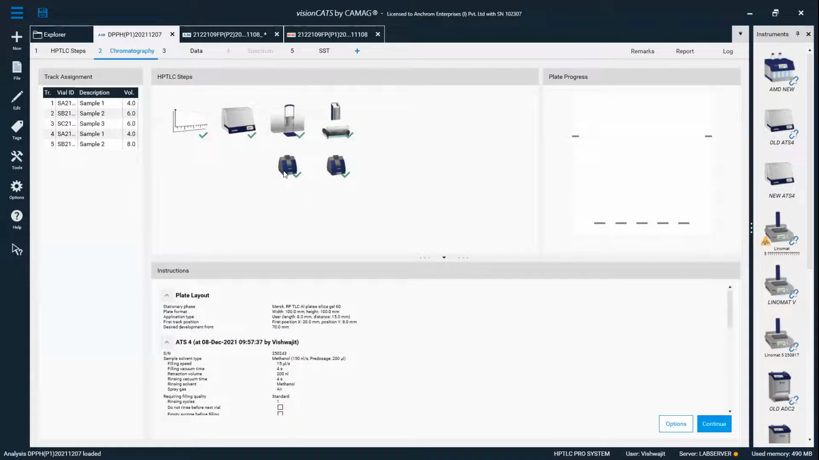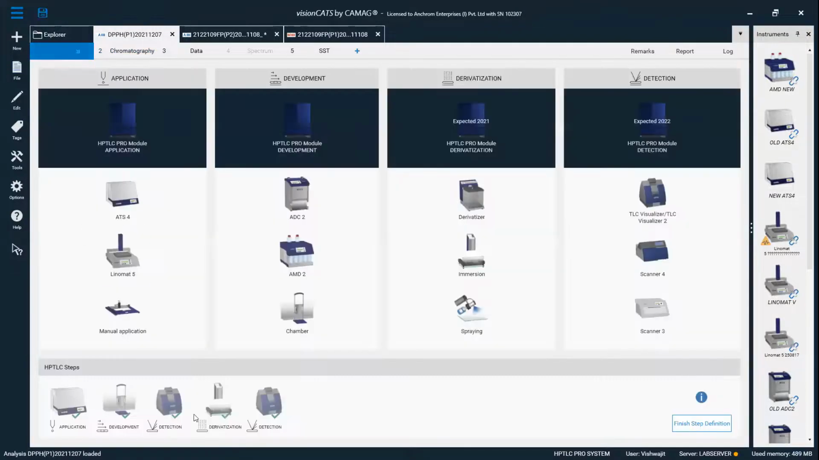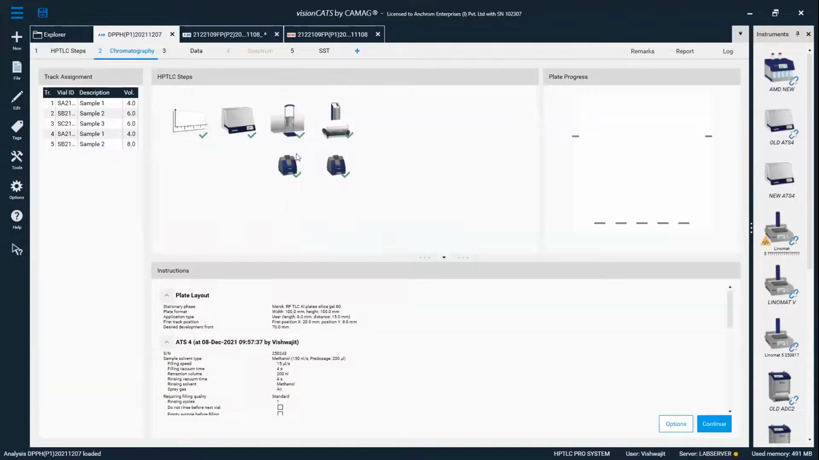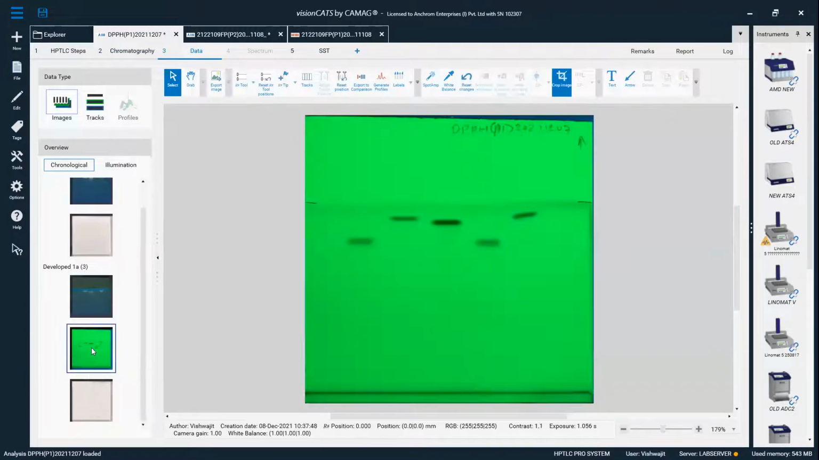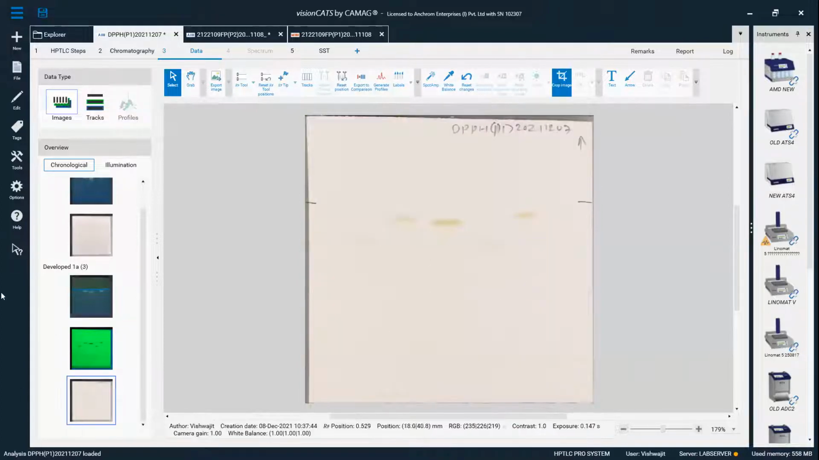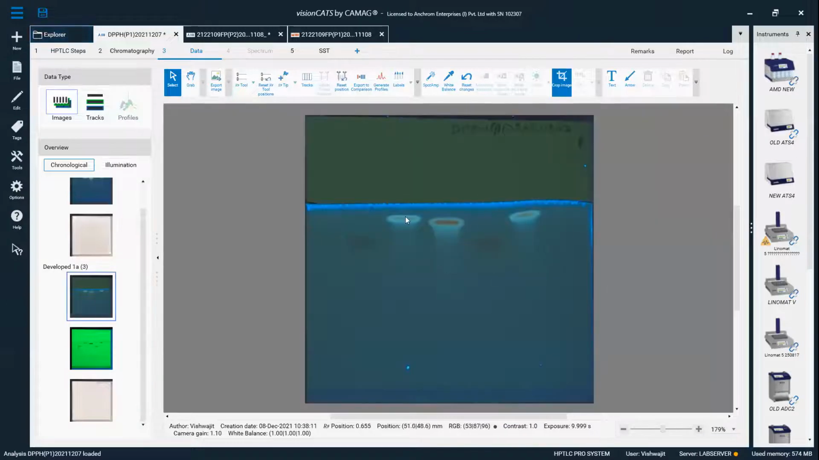So this analysis is already done. You can see this green color tick mark on every step. After selecting all HPTLC steps, I have executed all the steps involved in this analysis. Then I received data. In the data, you can see this is the plate image under UV light after chromatographic development. This is the plate image under white light, and this is the plate image under 366 nanometer fluorescent light.